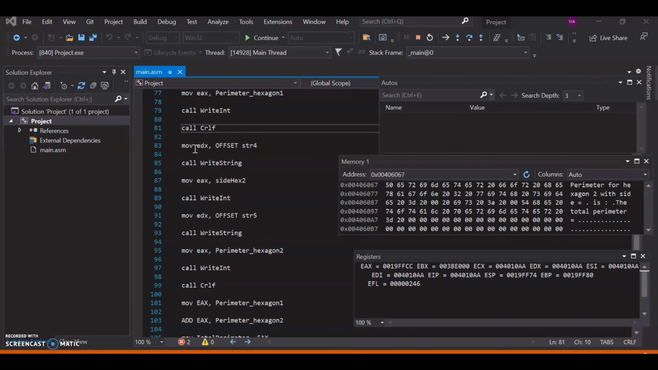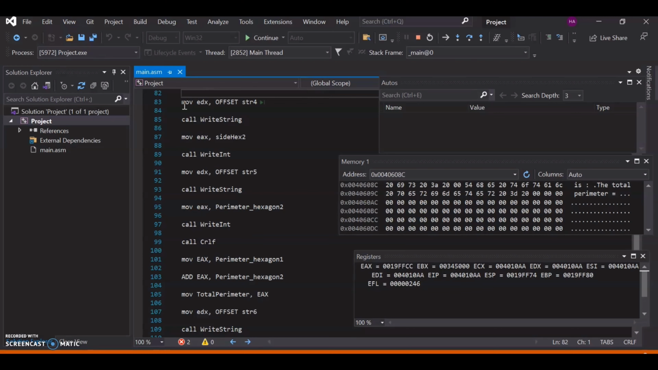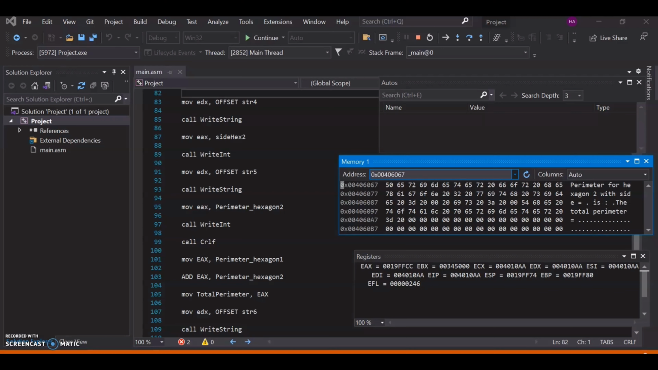My part is to explain from line 83 to line 99. Okay, first, move EDX offset string 4 is moving the value of the address of string 4 to EDX. So let's find the address of string 4. The address of string 4 is 00406067.